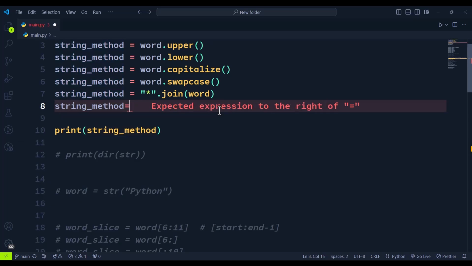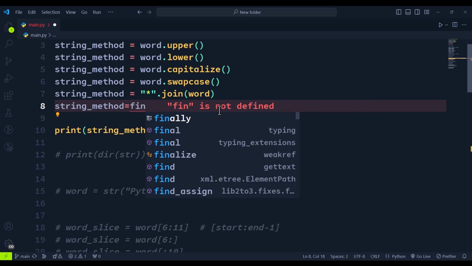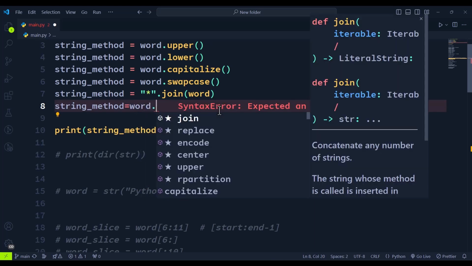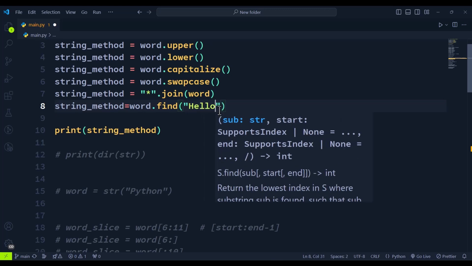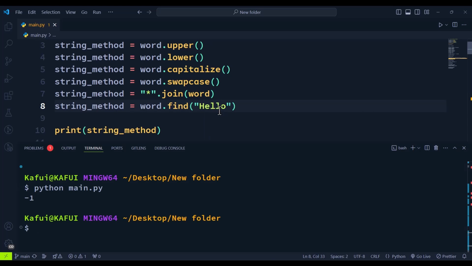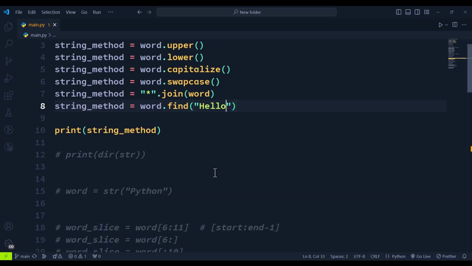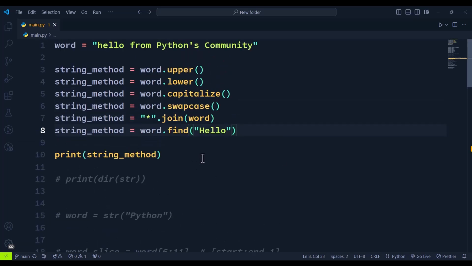So I can say find, word, then dot find, and then maybe I want to find, let's say, hello. Let me say hello from this and run my file. We get -1. The reason we are getting -1 is that the find method returns the index of the first occurrence of the argument you pass to it. So when it doesn't find any matching argument you've provided in the string, it will return -1.